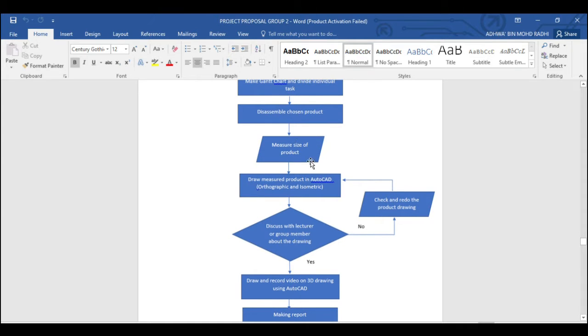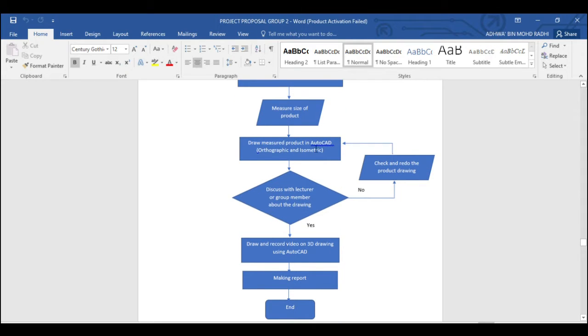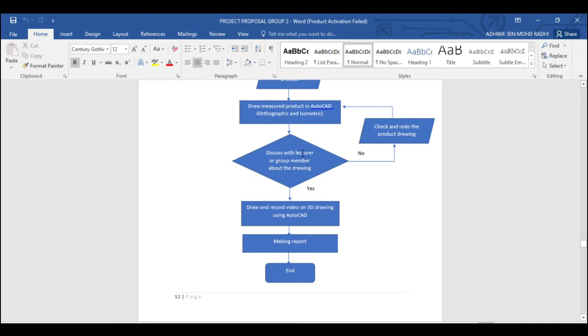Then from the measured size of the product, we're going to draw our product in AutoCAD, where each member needs to draw using orthographic and isometric. After that, we're going to discuss with our lecturer or our group member about the drawing, whether it is correct or not. If the drawing is correct, then we are going to draw and record our video on 3D drawing using AutoCAD. In this video, we're going to show you how we draw the 3D drawing.